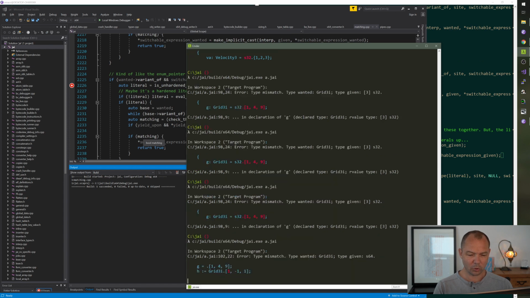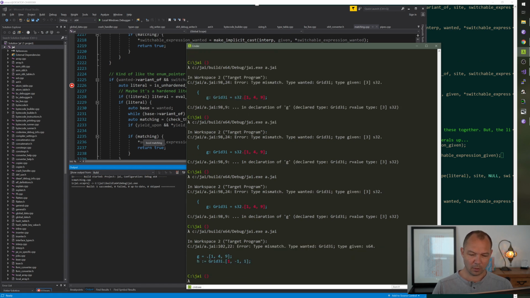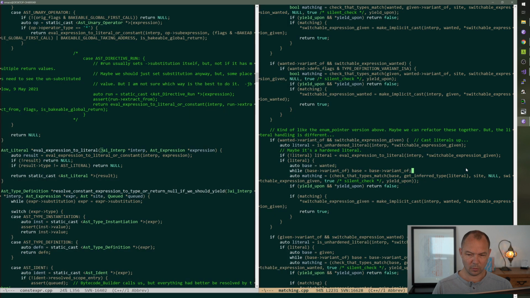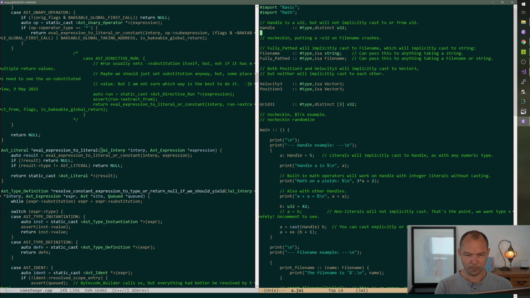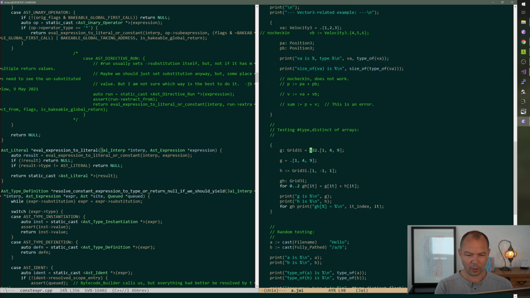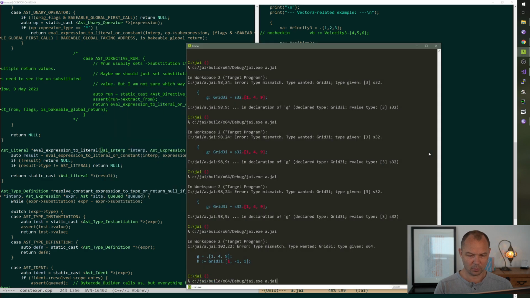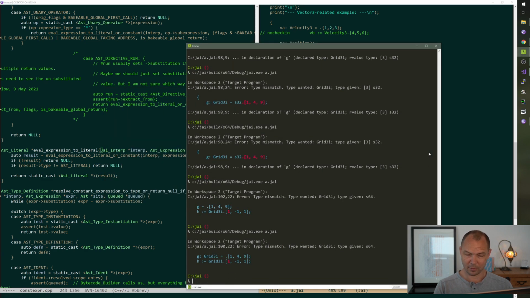Wait, a hardened literal shouldn't... This is me being dumb. A hardened literal should not actually cast. I don't know what I was thinking. Okay, so grid 3i, this should not cast. That should. And it does.